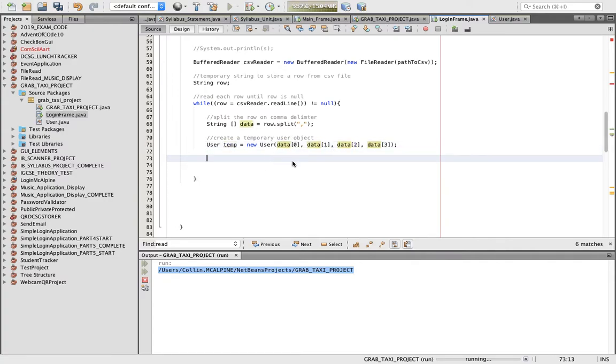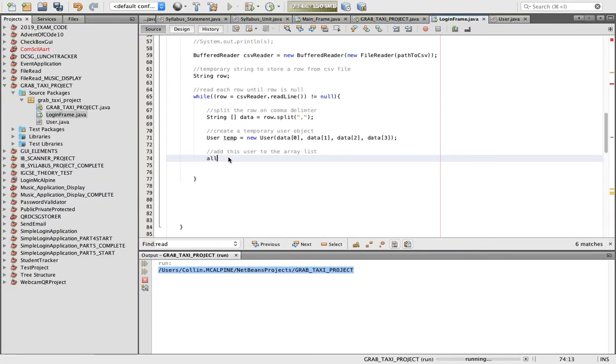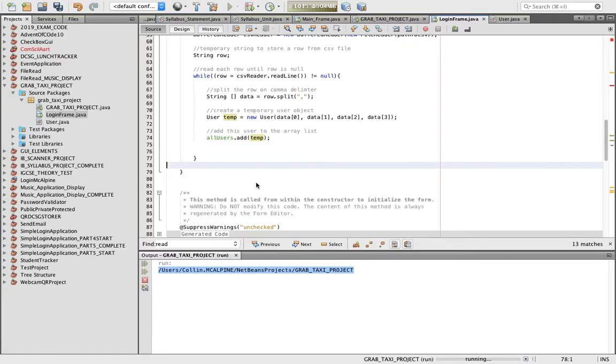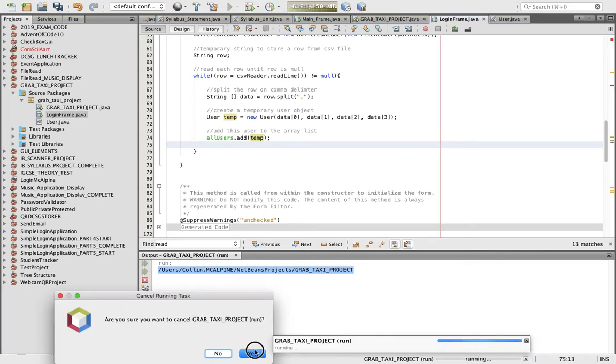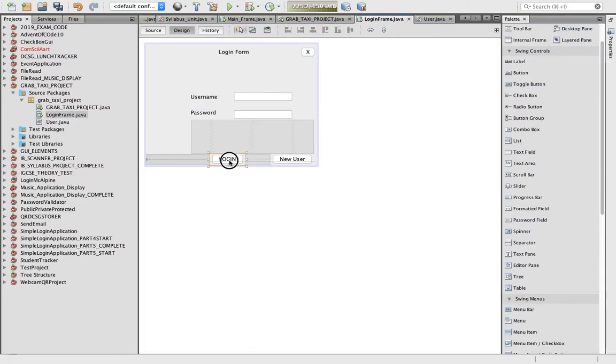Now what we want to do is add this user to the array list. Remember earlier we made this array list which we called allUsers, and we'll do allUsers dot add temp, semicolon. So that's us got all the users read in from the beginning, and now we're ready to actually add the functionality to our login button. I'm just closing this other project that's running down.